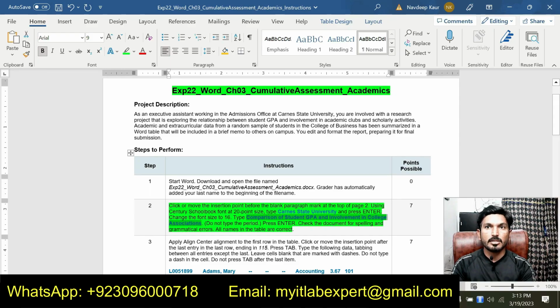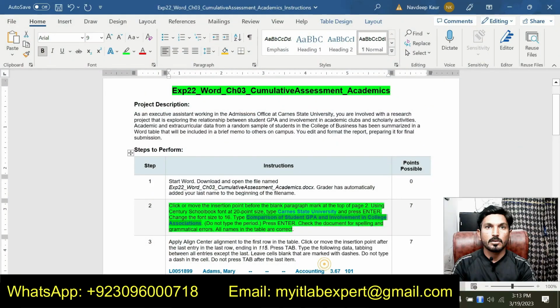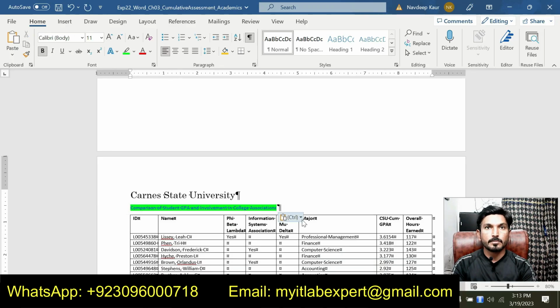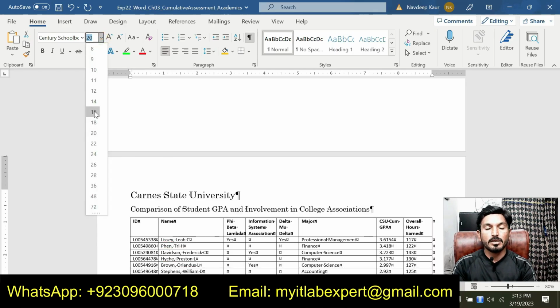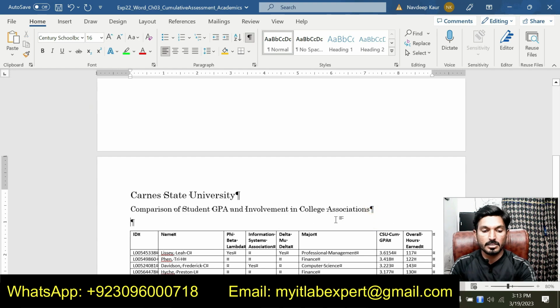And after that, check the document for spelling and grammatical errors. All the names in the table are correct. So now we will type this one and change the font size to 16 points for this one. So change it to 16 points now. After changing it to 16 points, we will press enter after this one.